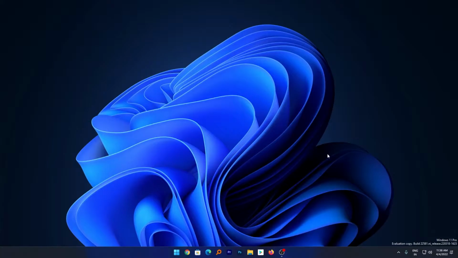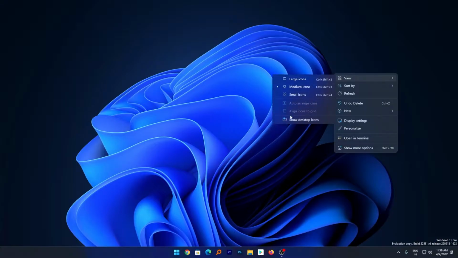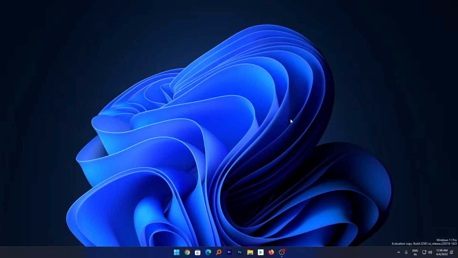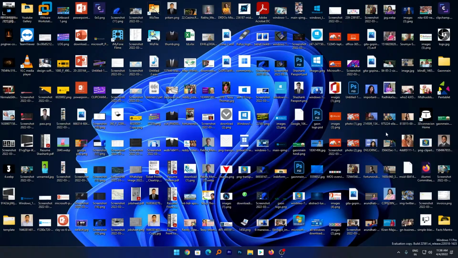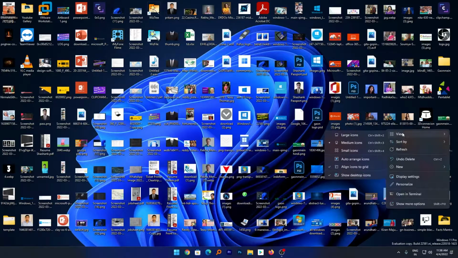If you ever want to bring them back, then simply right click again, go to View, and again click on Show desktop icons. So if you are new to Windows, then this tip might be very useful for you guys. In this way, guys, you can hide or show your desktop icons.